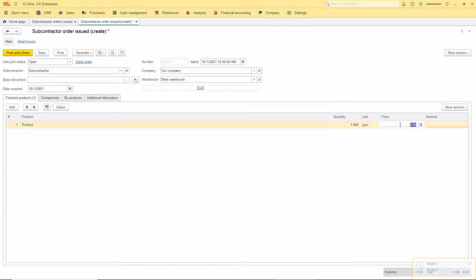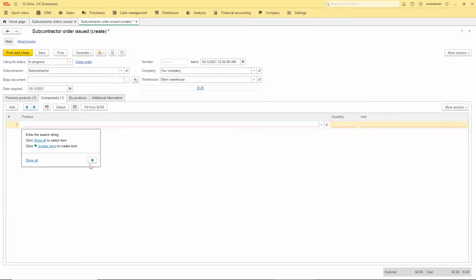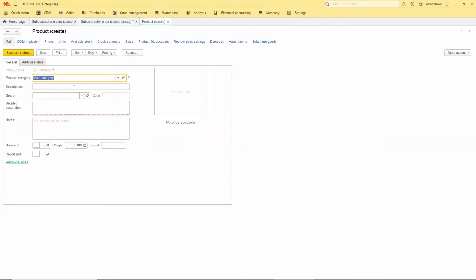I have to set up the price that I will pay to my subcontractor. I need to get 10 pieces of product, and one piece of product will cost me €5, for example. So let's set up in progress status, and let's choose components.